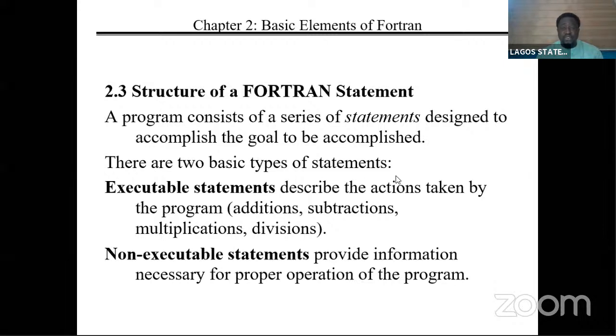I'm sure you can hear me because I think my microphone is active. Someone said I can't hear you, but I think my microphone is on. So you should be able to hear me. Today we are looking at the structure.